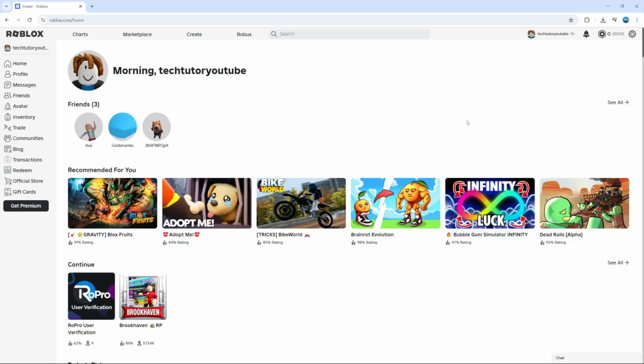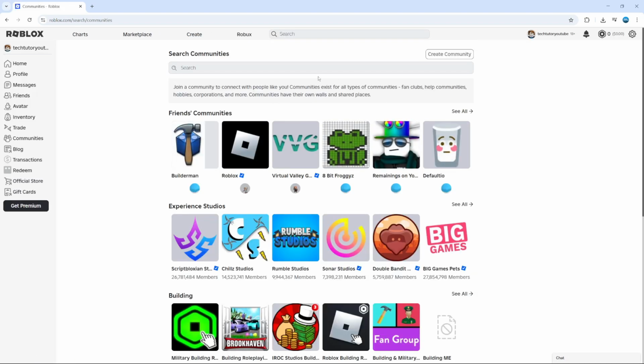Now, to go ahead and create a community on Roblox, the first thing you're going to want to do is, of course, come across to Roblox and log into your account. Once you're logged in, come across to this menu on the left-hand side, and you're going to see an option for communities. So what you need to do is give that a click, and that's going to take you across to the communities page. To create a new community from here, if you come up to the top, you're going to see a create community button.